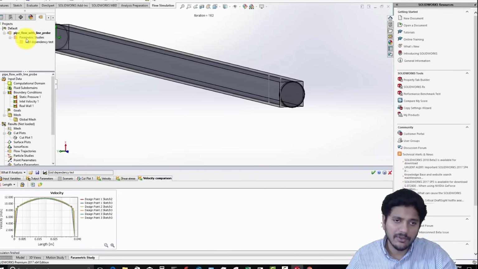What you can also do is run a parametric study where you change the inflow velocity condition or even some of the turbulence parameters to see how the velocity profile is getting affected. Okay, I'll see you guys in the next video. Bye.